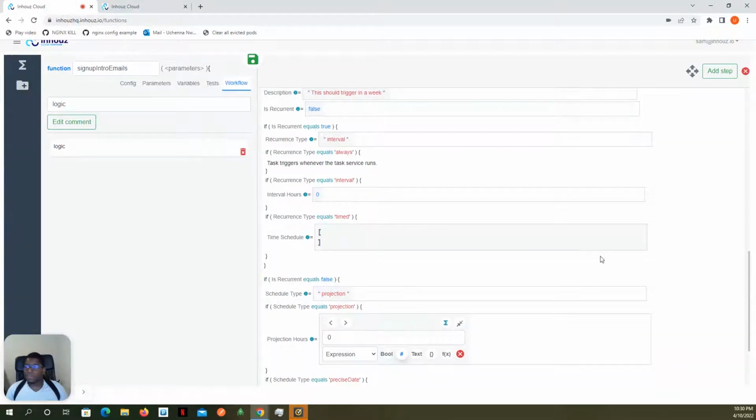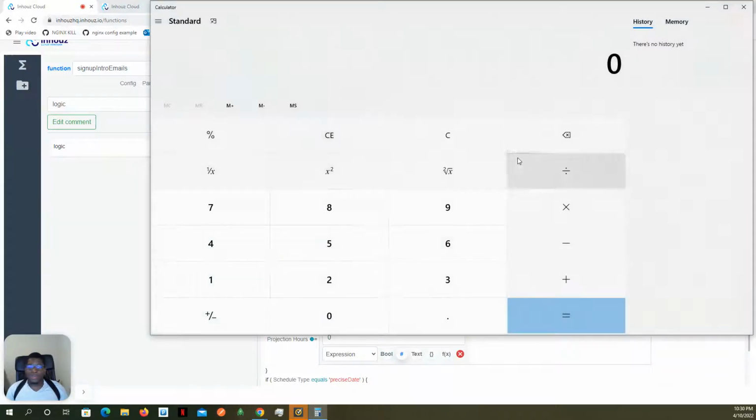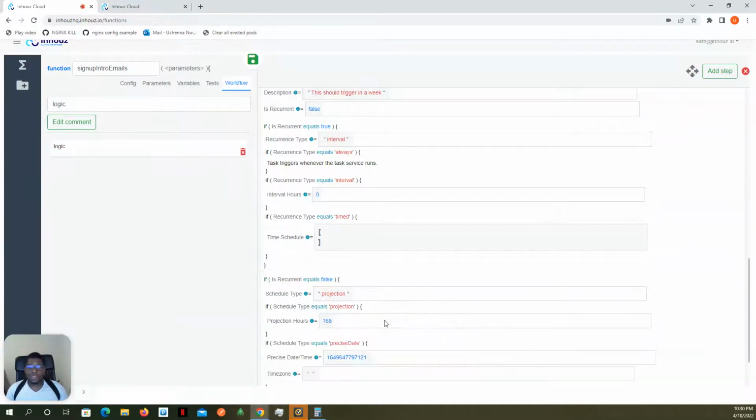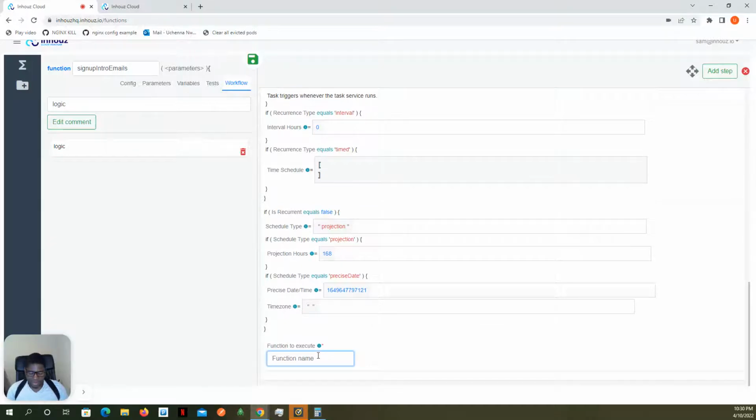And let's see, let's pull up a calculator. So 24 hours is to a day. What is that by 7? 168 hours. This is going to trigger in 168 hours.